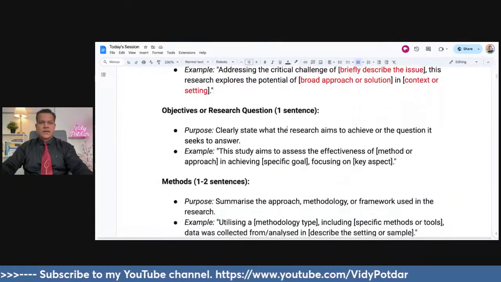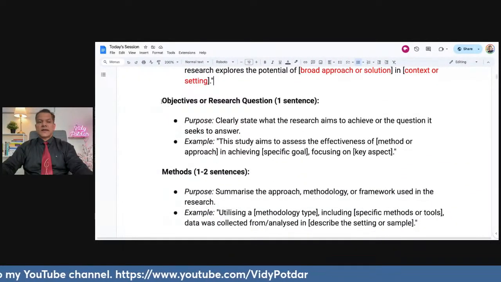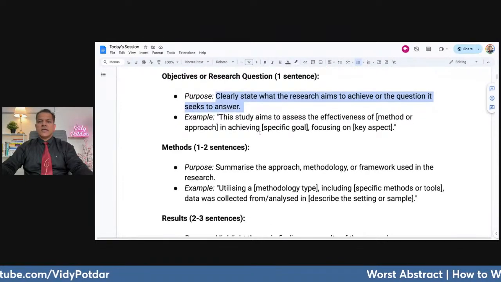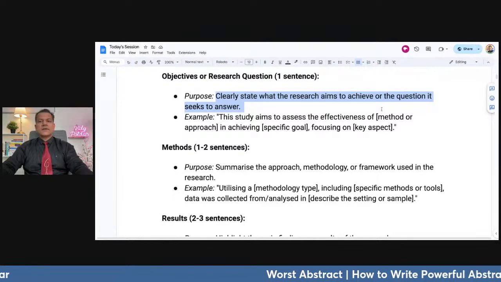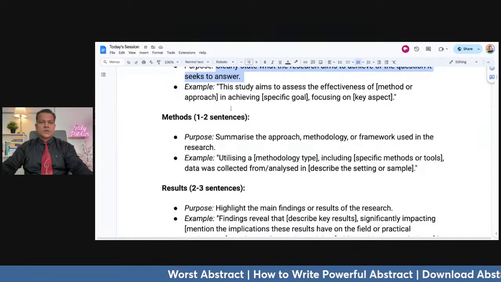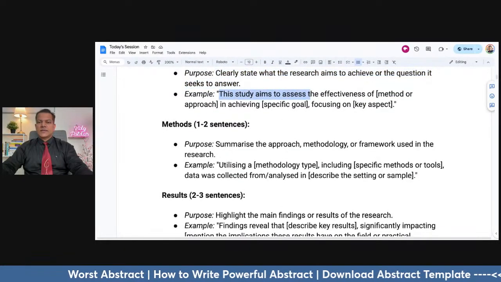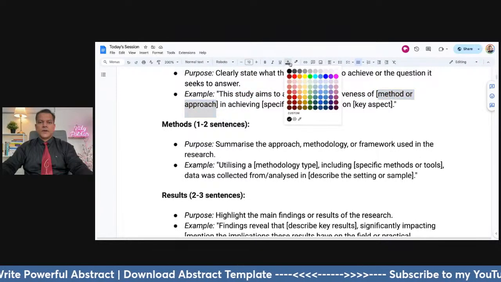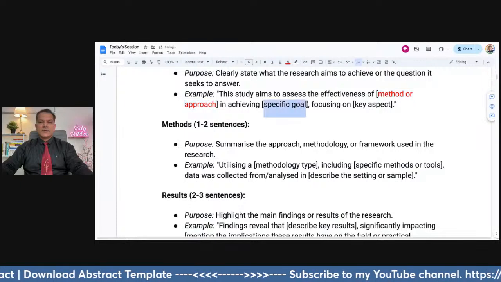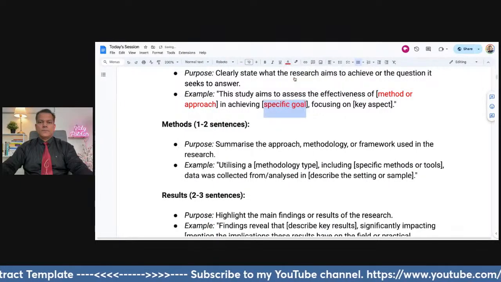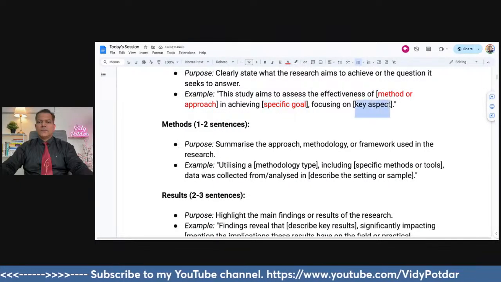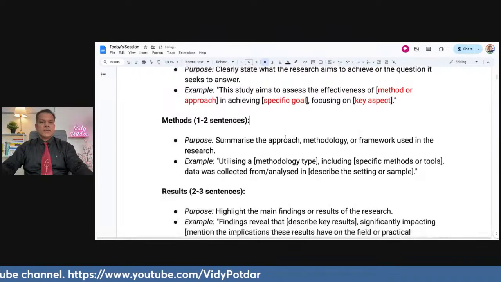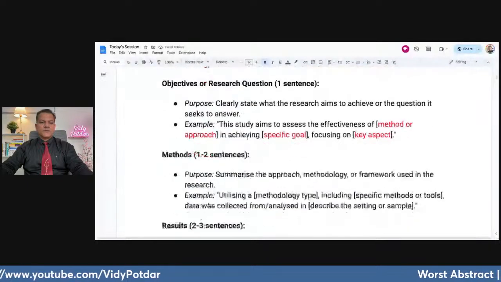Let's now move to the next part of the abstract template, which is the objectives or research questions. So here you have to clearly state what the research aims to achieve or the question it seeks to answer. So you can say something like this: this study aims to assess the effectiveness of whatever you're doing in achieving a specific goal, focusing on a key aspect. So that is the one sentence for your objective.